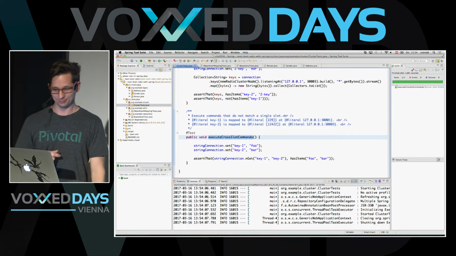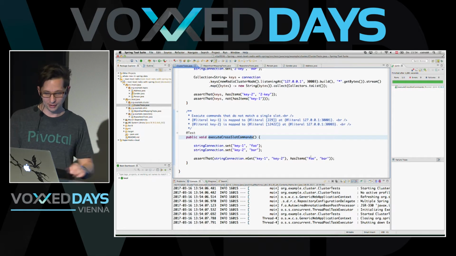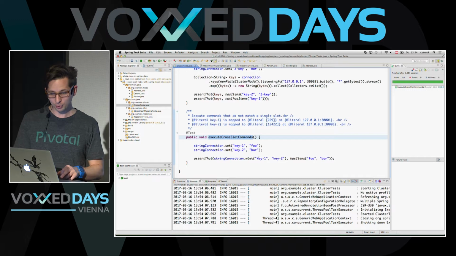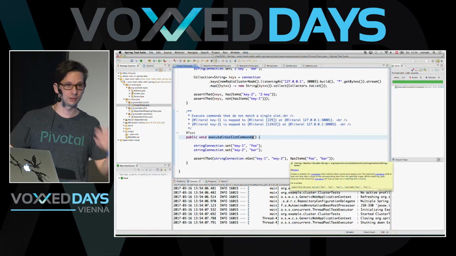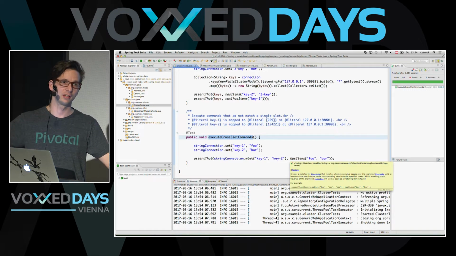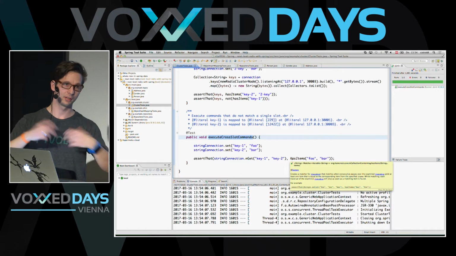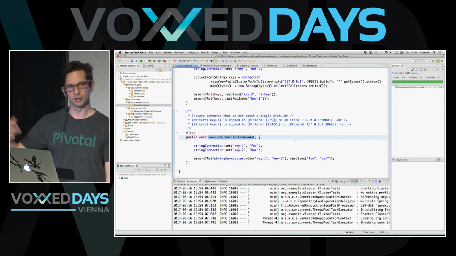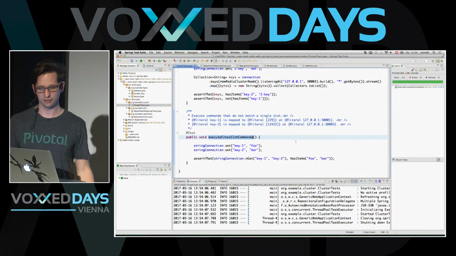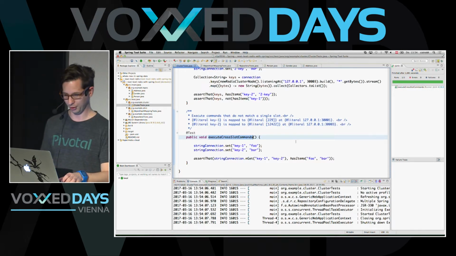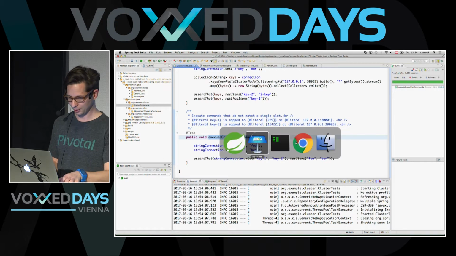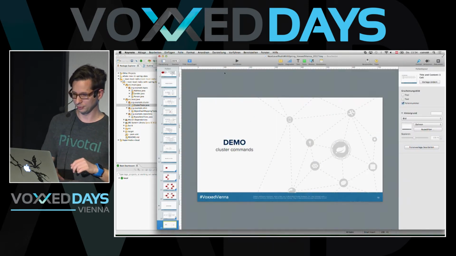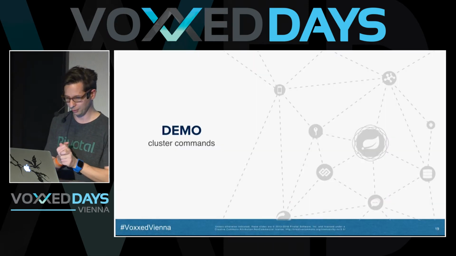We expect them to be returned in the correct order that we issued them, because as we go asynchronously, it might happen that the results come in a different order, and we reorder them so that we keep in sync with the contract the Redis documentation has for you. Okay, I've got to hurry up a little bit to finish in time.